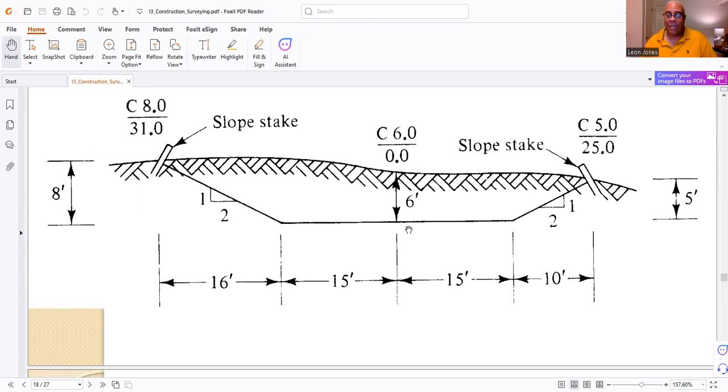And then you have your cut. Your cut is how much soil down to that finished elevation that you have to excavate to get this elevation.